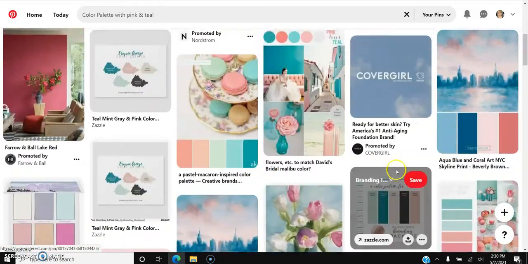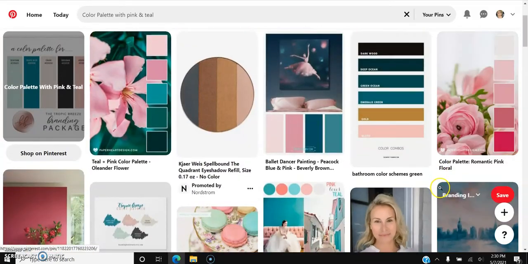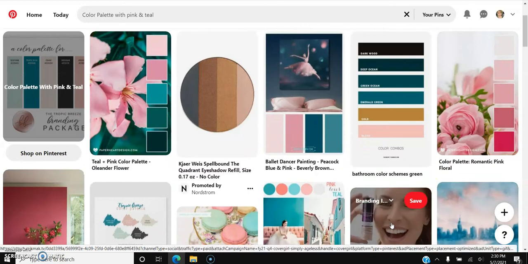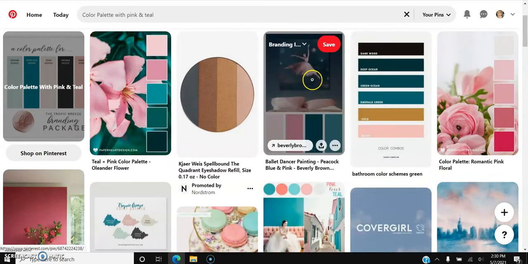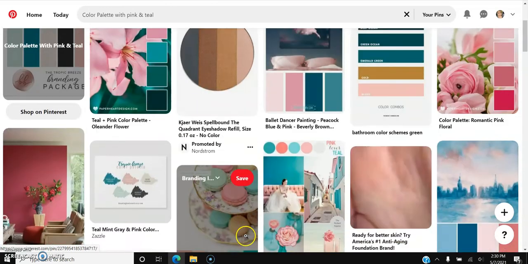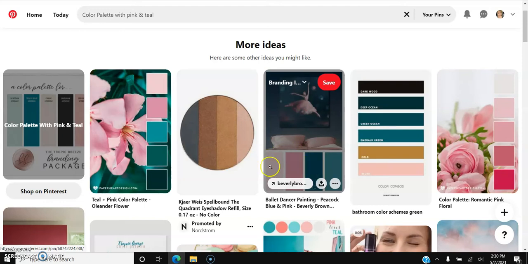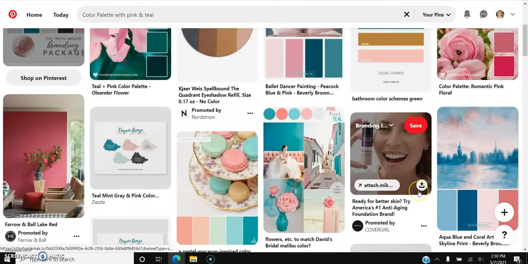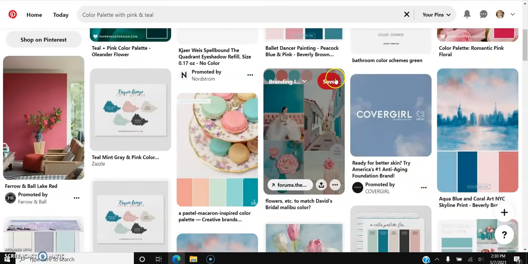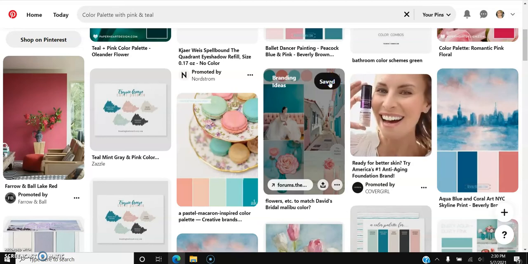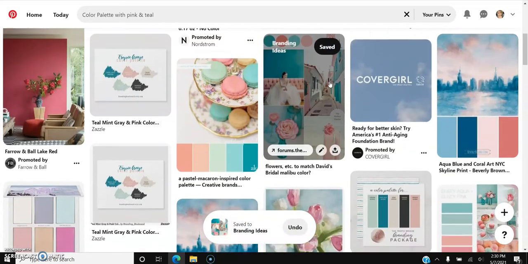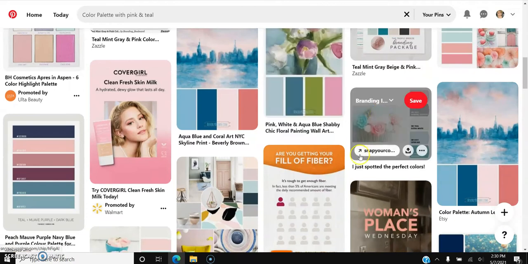So I am going to just start pinning a few things just to show you what this is like. I would love it if you find ones that have some images that you like with it as well. But make sure when you're pinning the color palettes that you really like the colors that are all in that palette. So I'm going to pin this one because this has pinks and teals. So I'm going to click save and pin a few more. This one's pretty.